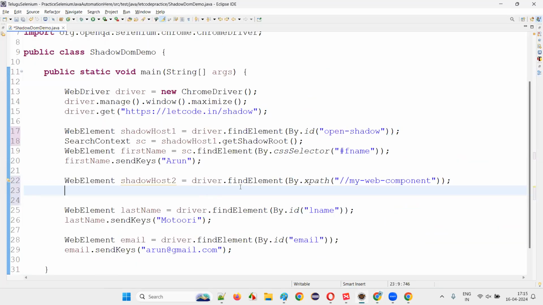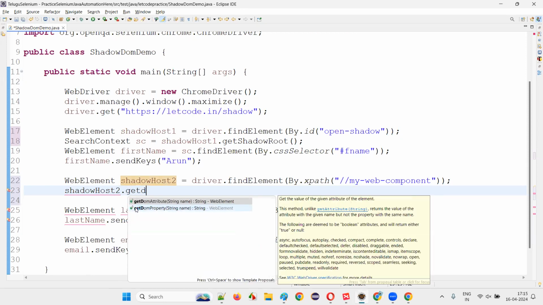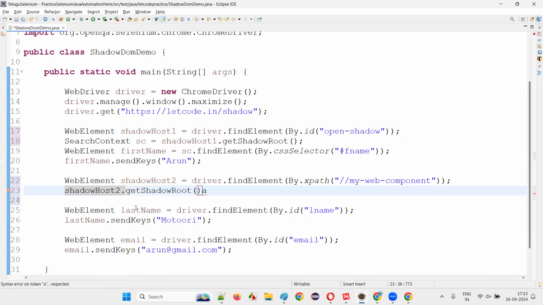Let's try connecting here. What's happening? Let's see. It won't be possible, guys, but we'll try that. At least we have to give it a try, right? Shadow host dot getShadowRoot. So for the closed shadow root, I'm going to retrieve the closed shadow root. This getShadowRoot will give you the search context as usual.